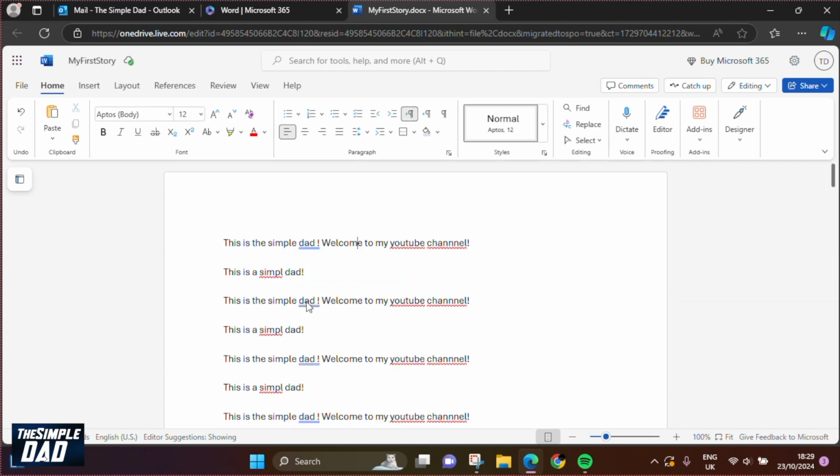And there you go. That is how to double space your paragraphs in Microsoft Word.